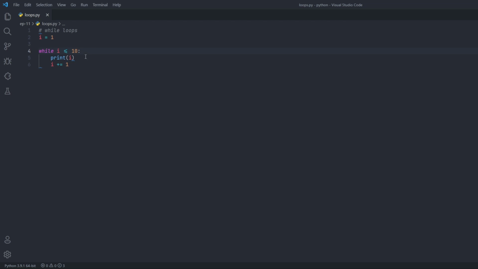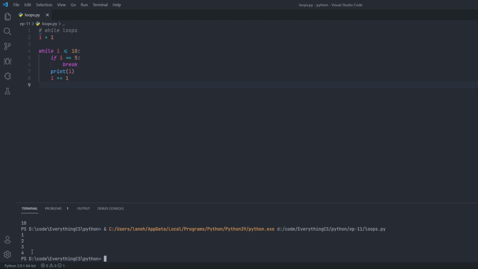If I go ahead and say, maybe I want this loop to exit once I is 5. So I can say if I is equal to 5, then I just want to break out of the loop. And then I'll make sure that I increment it here at the end. And if I go ahead and run this, you see I only get 1 to 4.